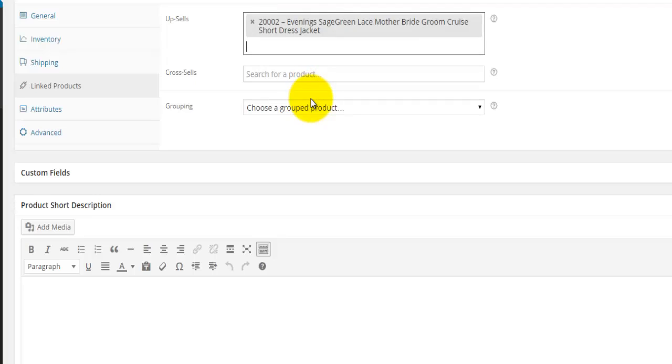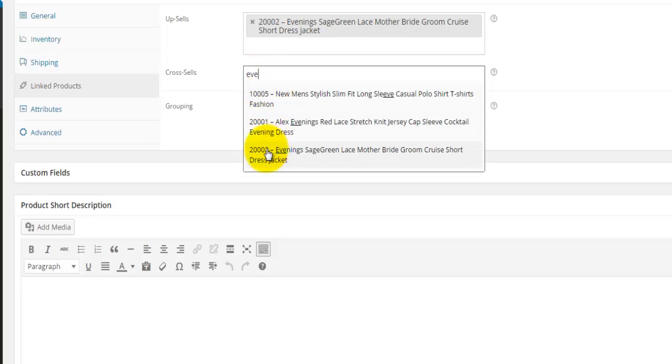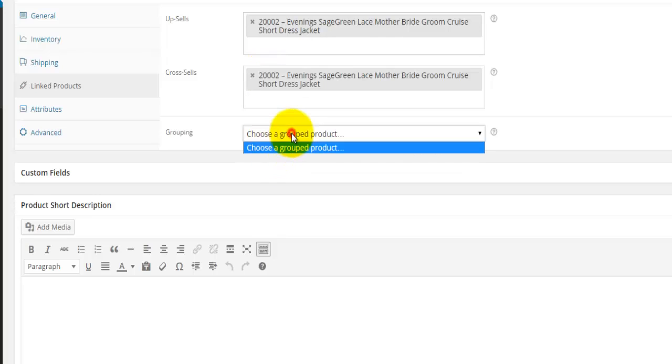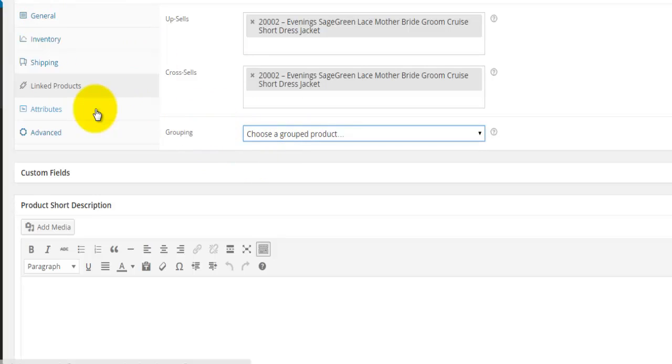I'll put it there, and I can enter many different products which I think are related to this particular item. If I go here, I can do exactly the same, and it will search for that particular item, and I will just add it like that. Grouping, you can enter a group here if you do have a group. Okay, so this is when it comes to the linked products.